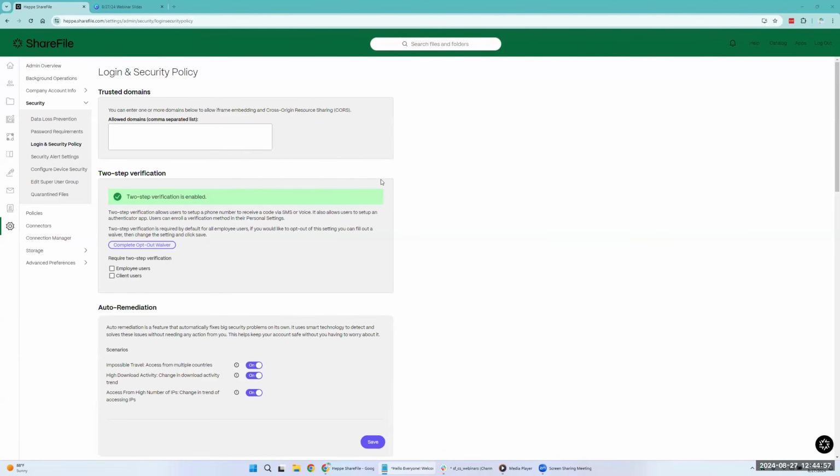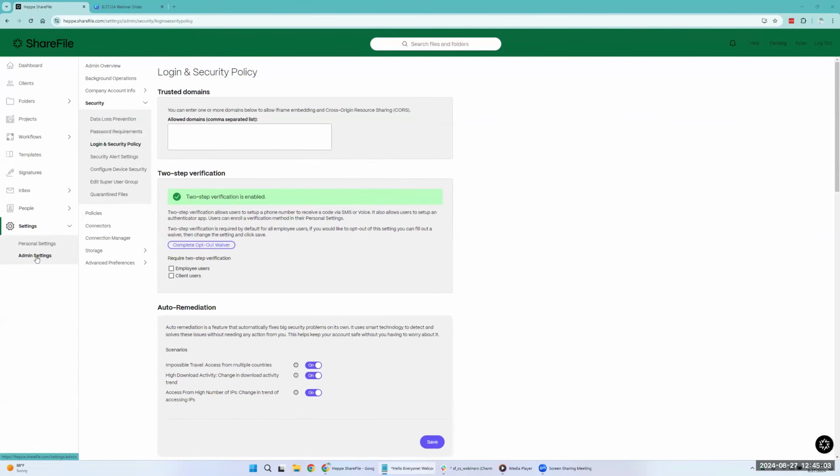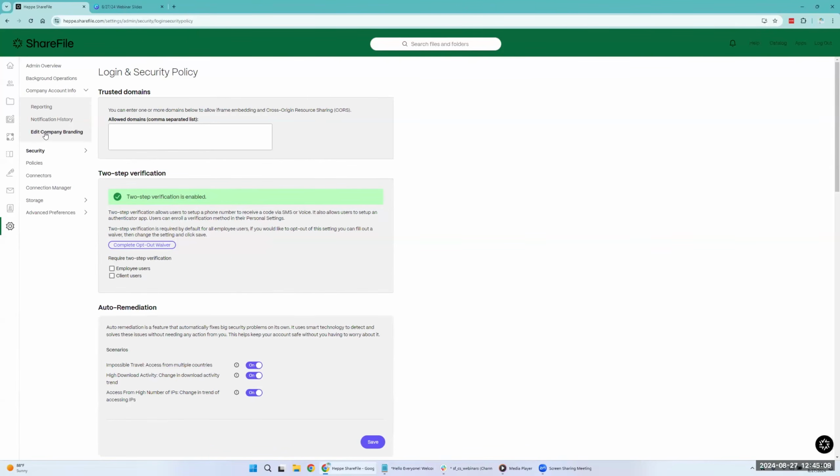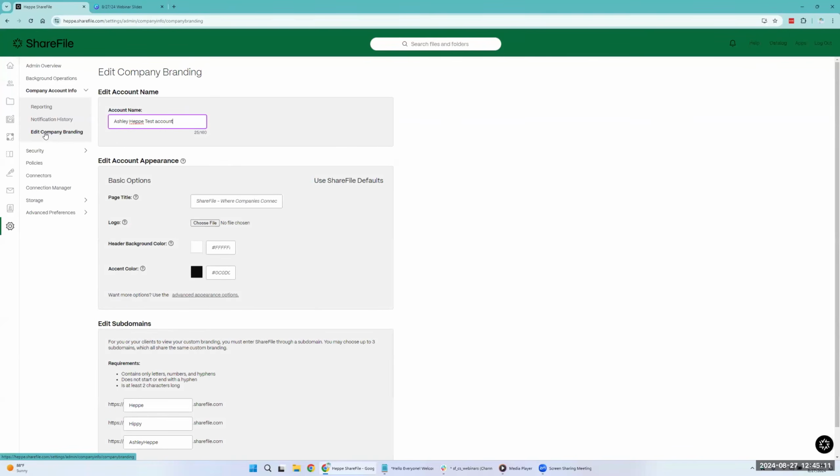I know some of you were asking how to access the branding and advanced branding options. You would actually come into the admin settings here and then go into company account info and then down to edit company branding. You would need to have permission to this specific spot from your admin if you don't have access to this. But once you get into the edit account appearance tab, you can select advanced appearance options here.